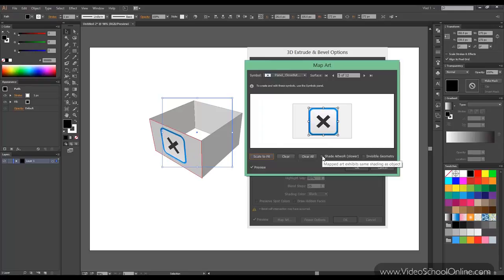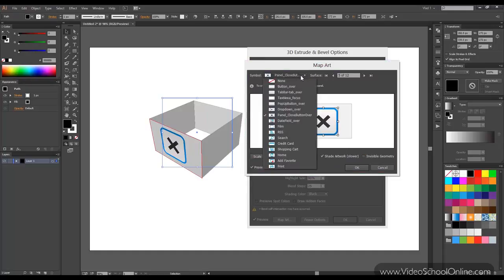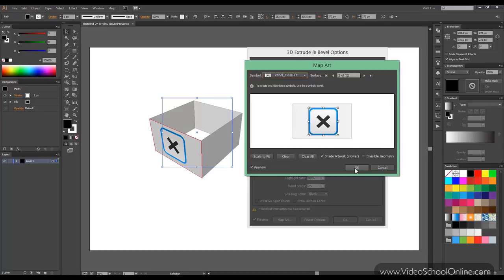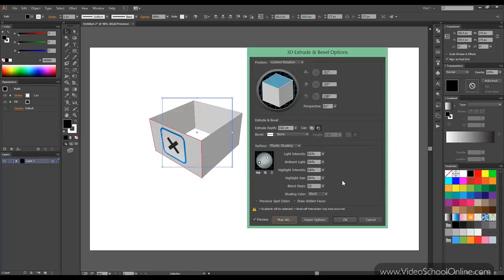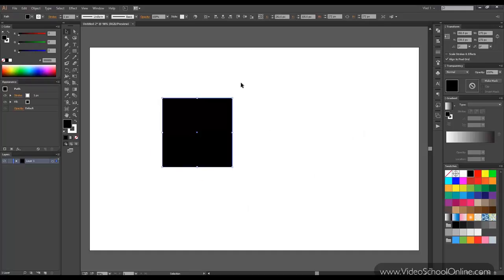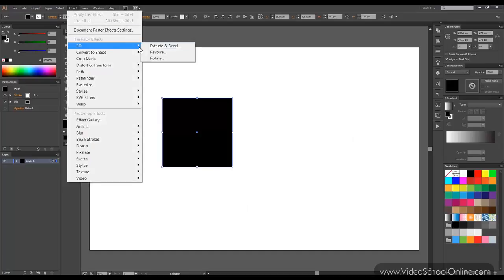We can also shade the artwork and make it more realistic, or use invisible geometry just to render in 3D without the actual shape. Again, you can quickly change them. So now we click OK. This is fine. But we'll click cancel and we'll go to the next option. The next option is called Revolve.